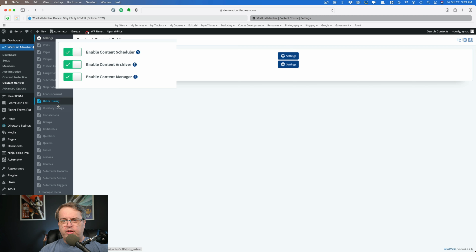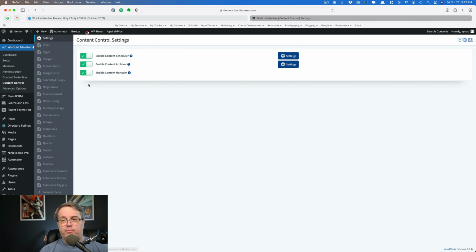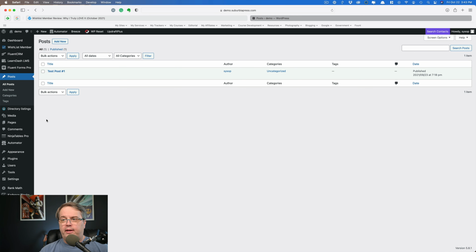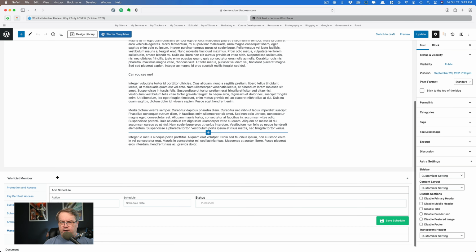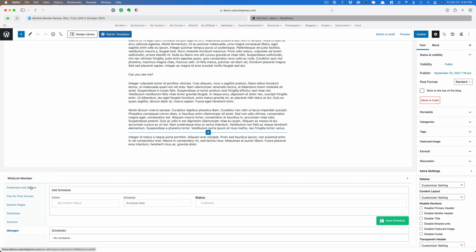Again, you can see all these different types of custom post types. What you do here is essentially you enable this display. And do you want to enable the content scheduler, the archiver, and the manager? When you go to a specific post page or type, let's go take a look and I'll show you how that is. So for this test post, you can scroll down to the bottom and you'll see there is a section for Wishlist Member. The first three are going to be on by default.